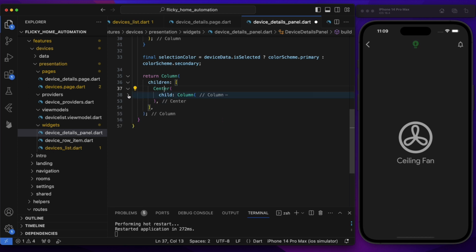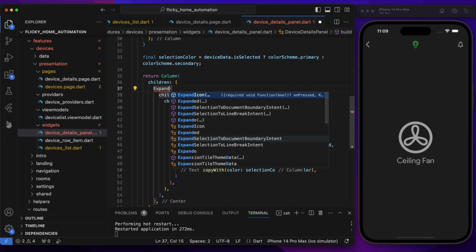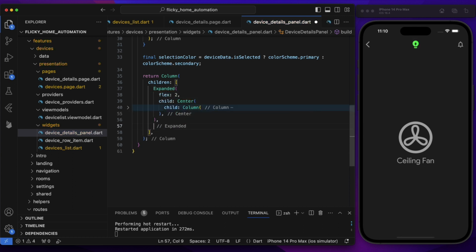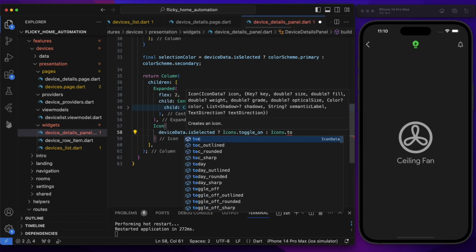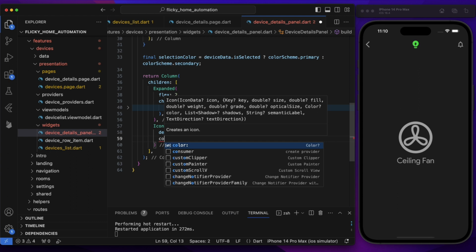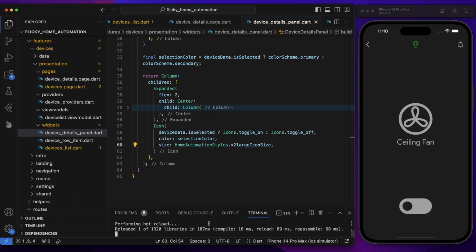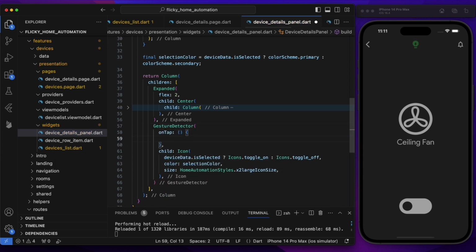Add yet another column above it since I want this content to be on top, with a toggle widget at the bottom. Inside an expanded widget with the flex property set to 2, so it takes twice the space in the column. The toggle widget below will be nothing more than an icon widget driven by the logic of whether the selected device is selected as well as the selection color above, and wrapped inside a gesture detector to give it tapping capabilities.